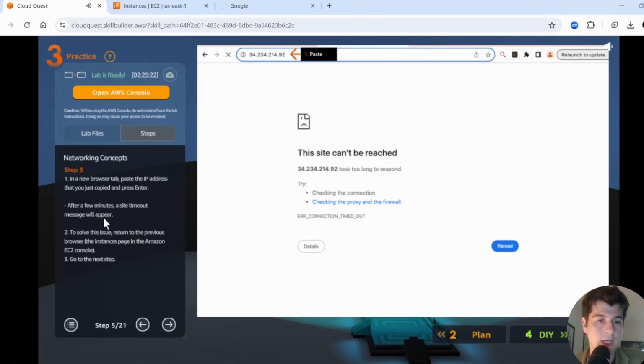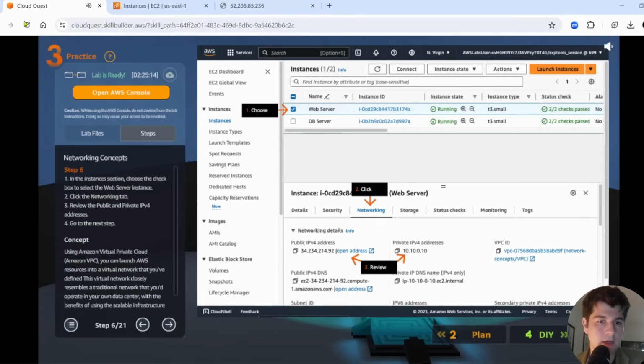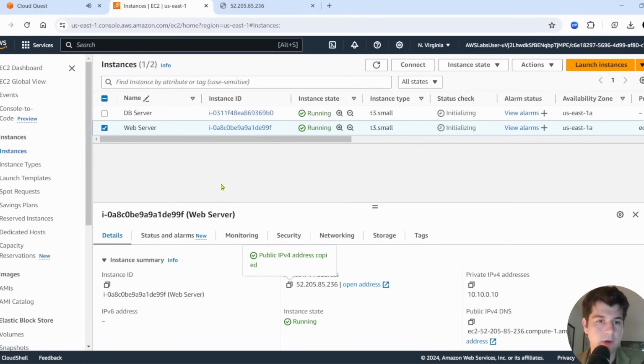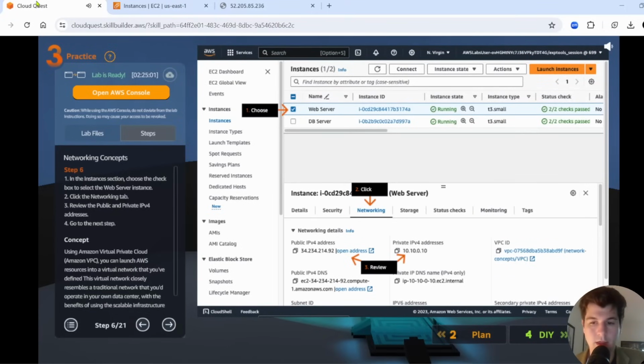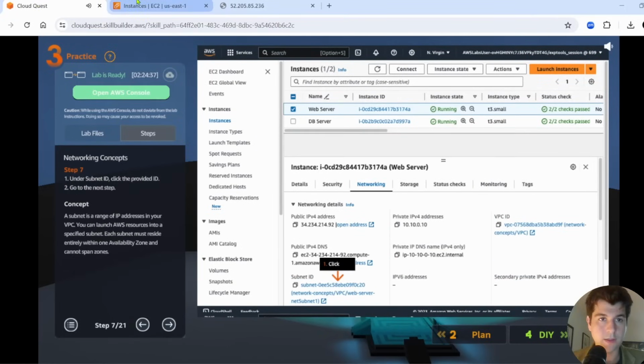So the site will time out after a few minutes. To solve this, return to the previous browser. So yeah, timed out. All right, we need to go into the networking section. So we have our web server selected, and we're going to go to networking. What do we need to do in networking? All right, so we need to click on our subnet ID.